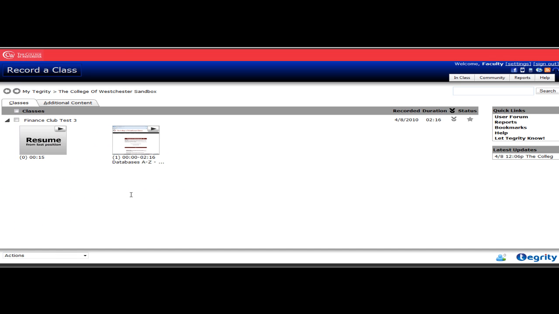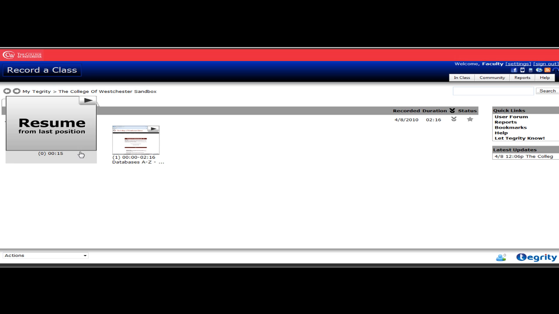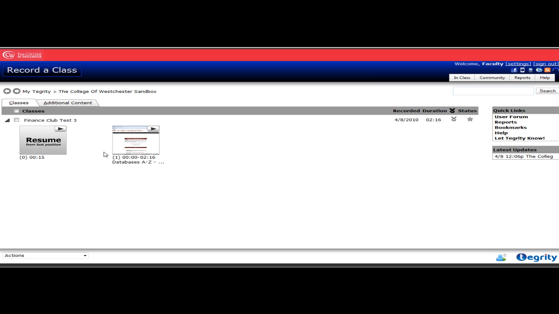A couple other things to show you. Here I clicked on the title of the section of Tegrity where our courses are, and it shows me this particular course. It's the only one we have. One thing that's kind of nice, if you do play a lecture, it will automatically store the last position you were in and give you this option to resume from right in that last position.